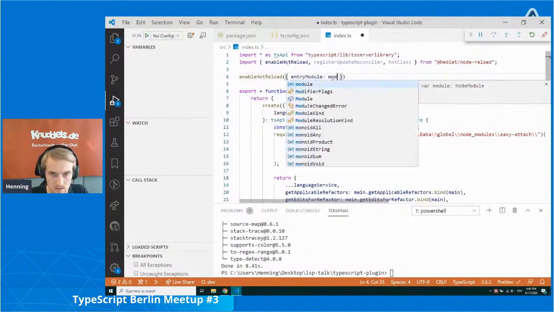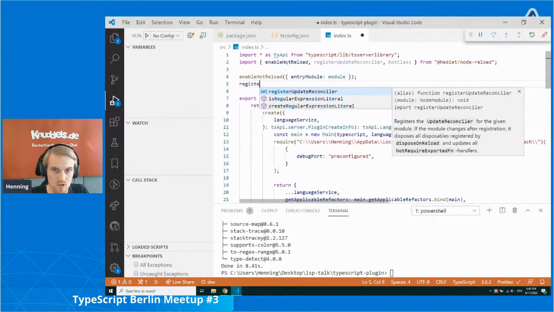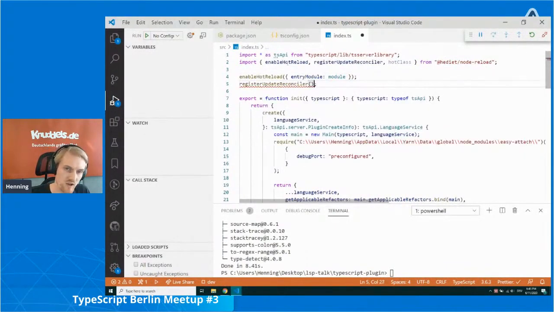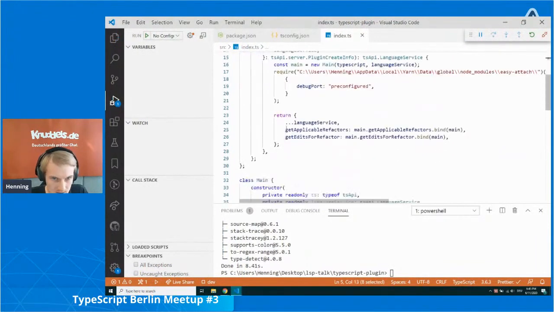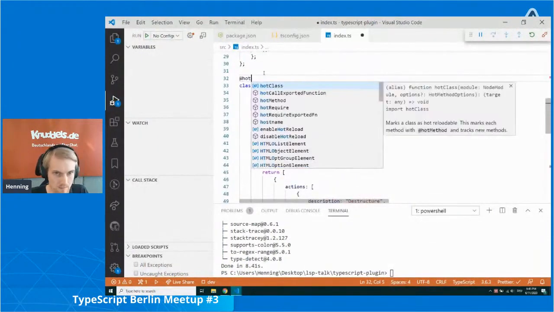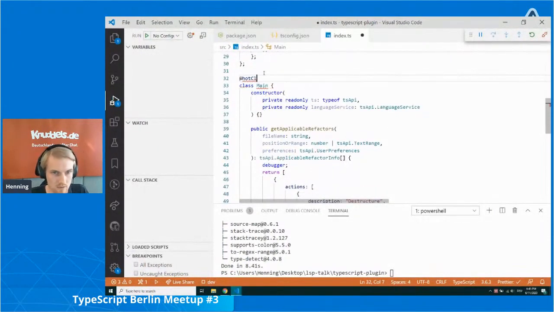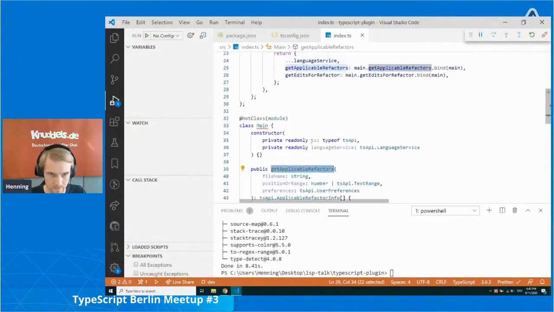And the entry module is just module. And with register update reconciler, I say that it's fine to just reload this entire module every time it changes. So the really cool thing now is the hot class attribute. Because if I put this hot class attribute here like this, then every time I change a method, the method prototype is being updated. So it will always use the most recent body of this method.